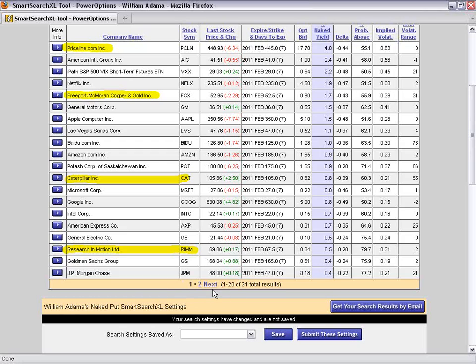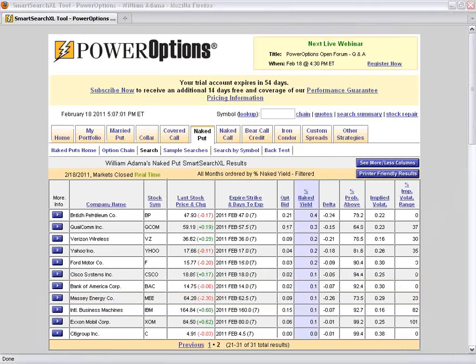JP Morgan. I could have sworn I've seen them. Let me go to page 2. Let's see what we have in page 2. Does anything stick out to me as new? BP, Qualcomm, definitely. Verizon, there they are. These two I don't think were there last week. Qualcomm, Verizon. I know Massey Energy was. I know IBM was. I don't think Exxon was. I'm not sure. XOM. Okay.